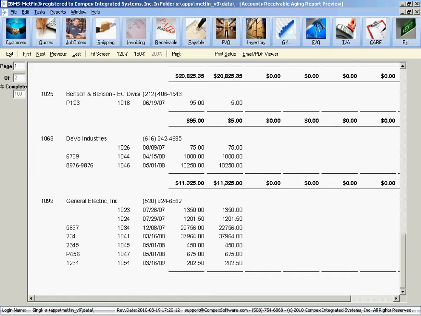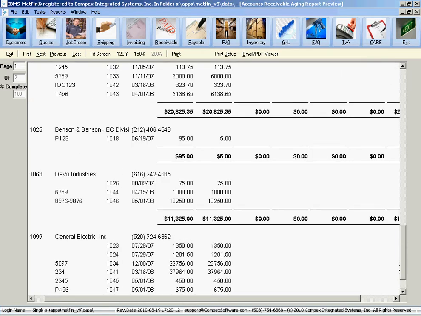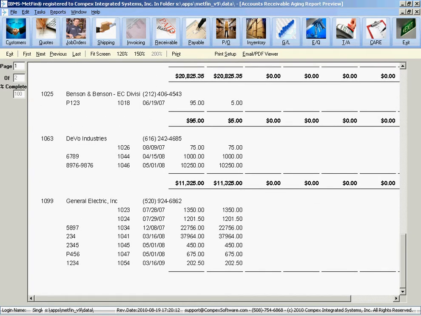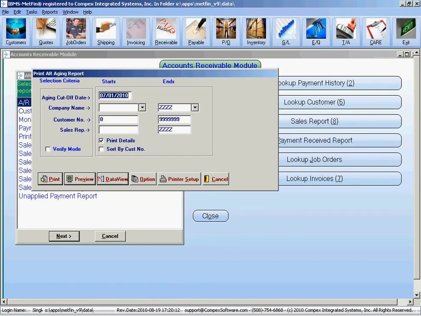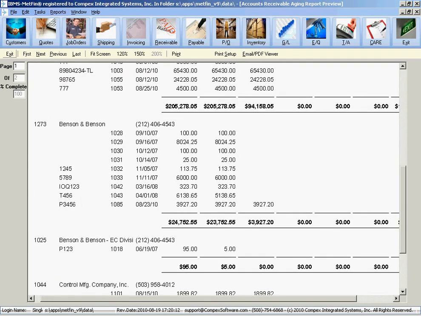Okay, you notice that control manufacturing is not even listed on here because none of their transactions, invoices, and so forth are shown because they're dated in August and September. So that's why, in this case, control manufacturing transactions are not even listed here. So let's go back and date it to, let's say, September 1st, 2010.